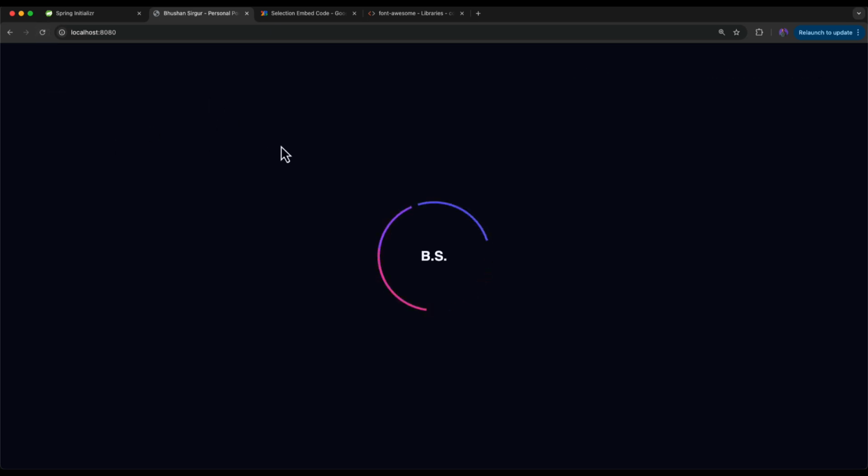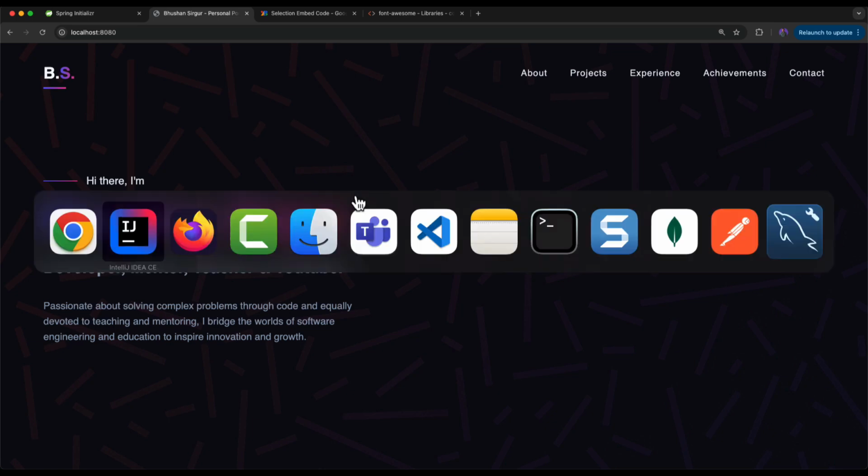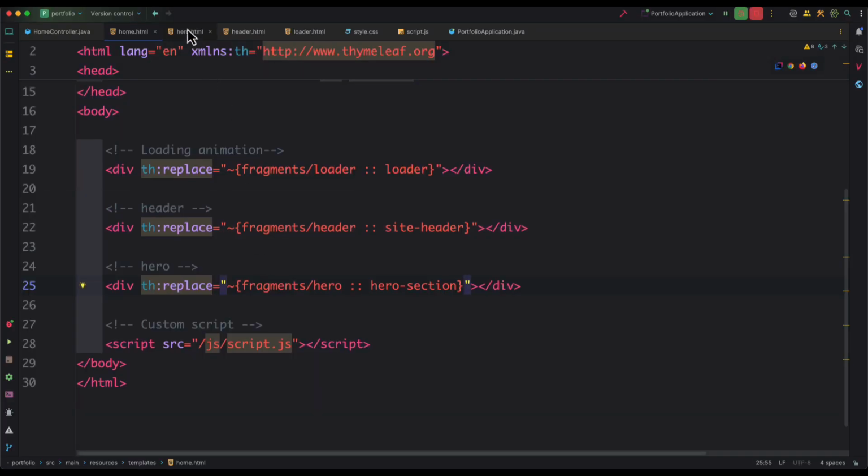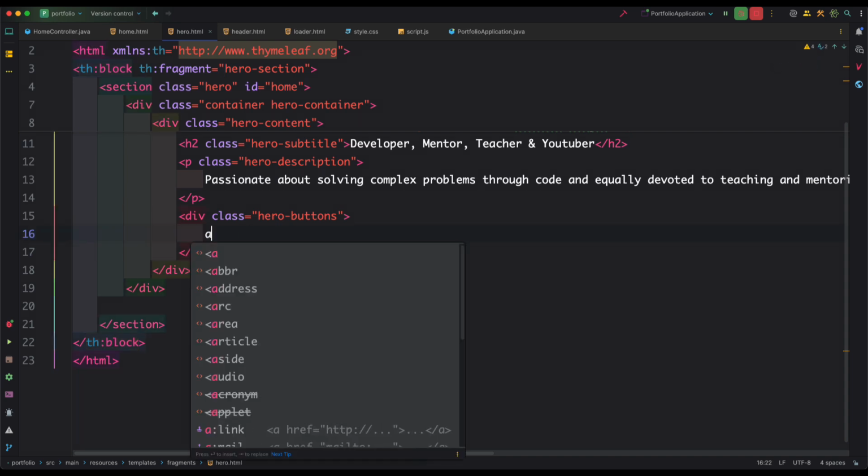Let's reload it again. Perfect. We have a nice hero section and we have added the content for the left hand side, but we have to add a few more things. I mean, we have to add the buttons, and on the right hand side we have to add the image. Let's go back to our IntelliJ inside our hero.html. Let's add the buttons.